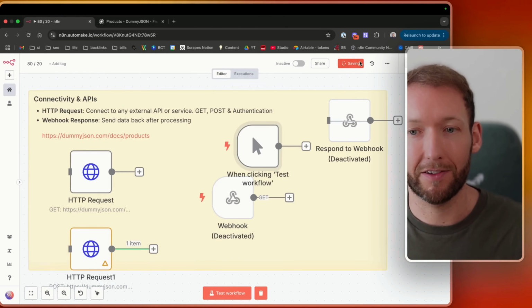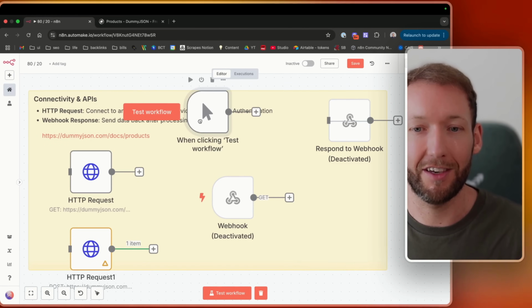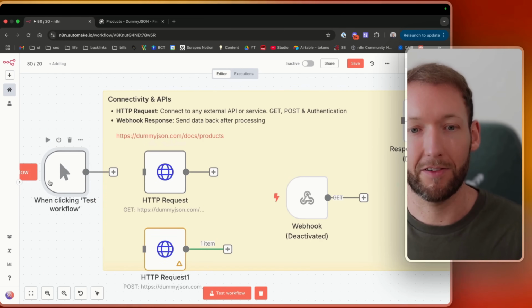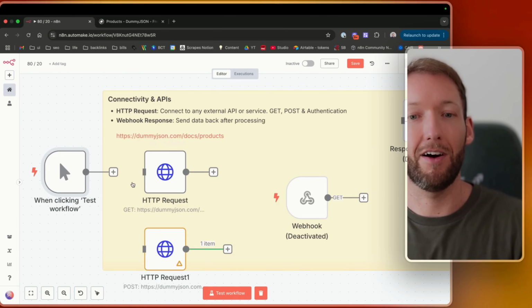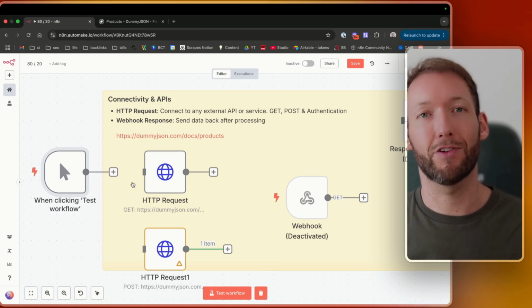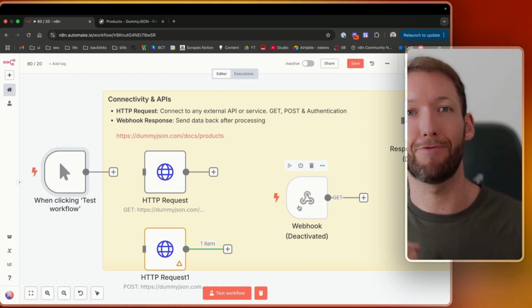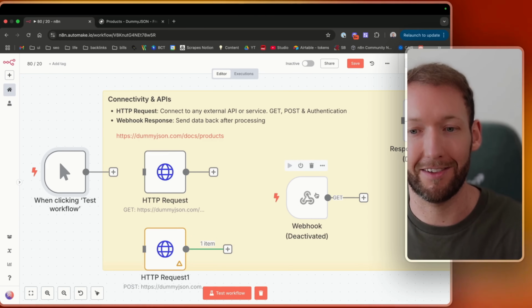Now, on the other side of connectivity and APIs is when we actually receive data from an external service. So if we're not requesting it, i.e. we're not sending a HTTP request, we can get other services to send it to us. And we receive it via a webhook. You can think of this as a HTTP request in reverse. We receive that data that's sent to us.